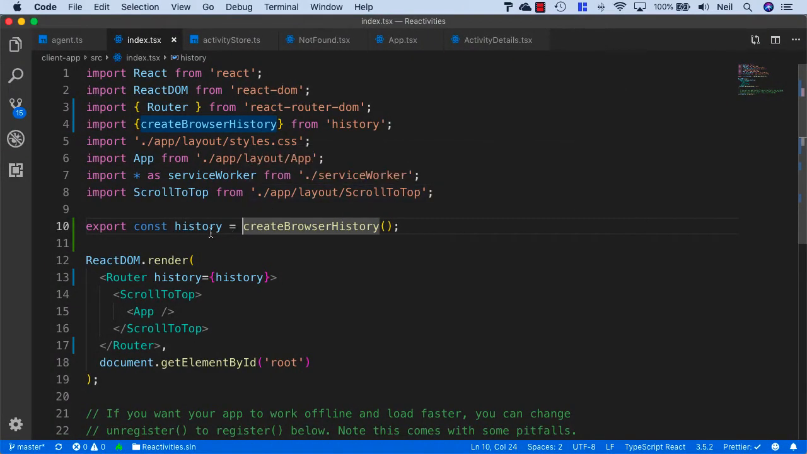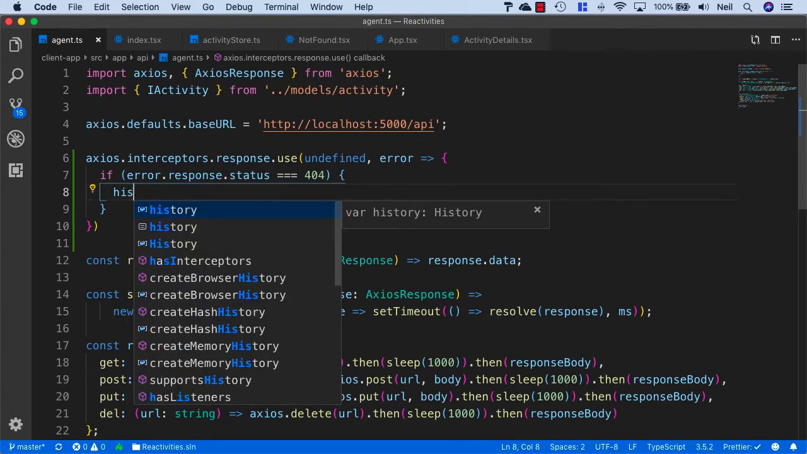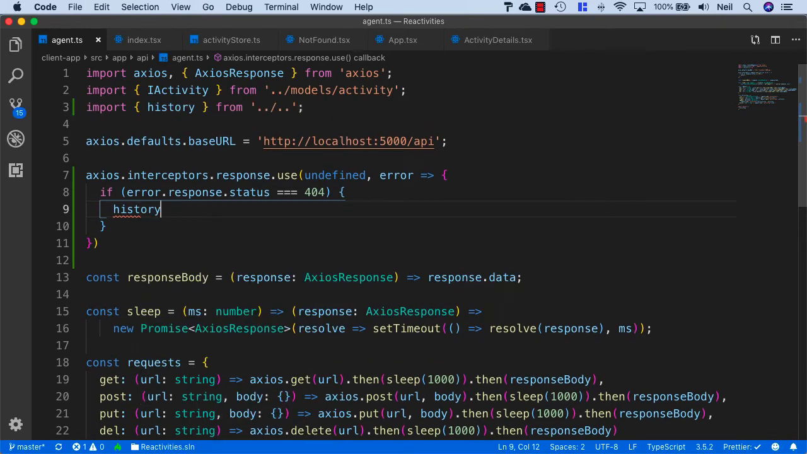But now we have access to this history that we can then import into our agent.ts file and then use the history.push method to redirect the users to our not found component in the event that we get a 404. So what I'm going to do, instead of throwing this error response, and I'll see if I can automatically import this, we should be able to. And what we want is this funny looking auto import from ... and this gets our history in here.